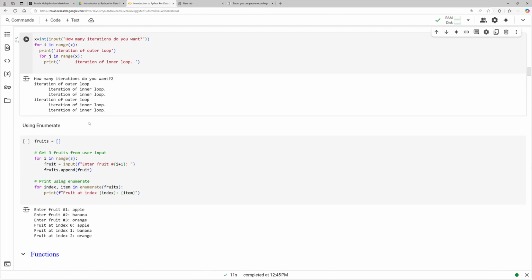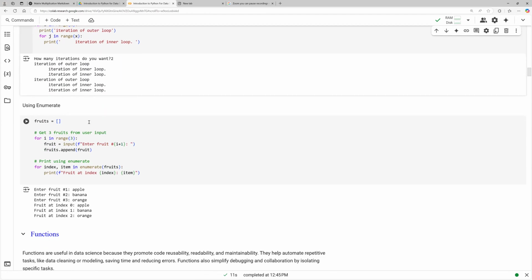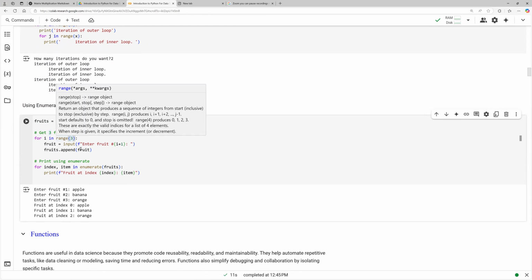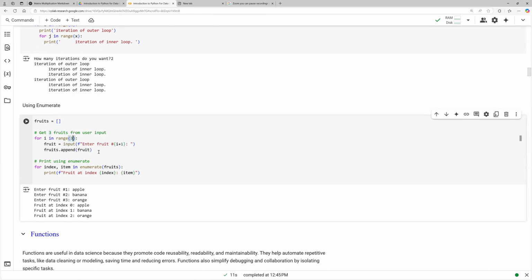Now moving on to using enumerate, we could initialize a list, which is denoted by these brackets, and it's called fruits, okay? And then we saw the range from 3, it would go 0, 1, 2, okay? And I would append a fruit each time, okay? So let's try something like this. And I put the input statement within the loop, if you notice.